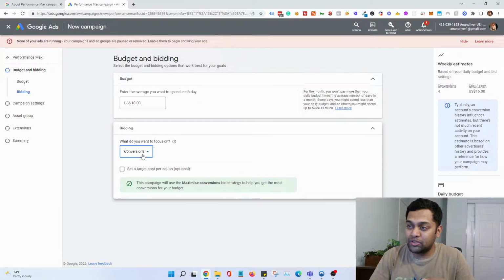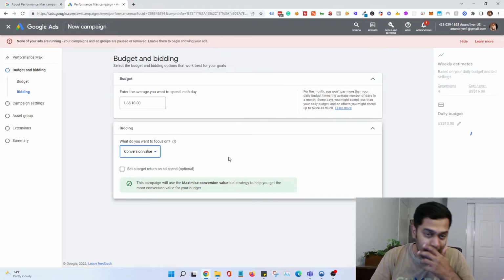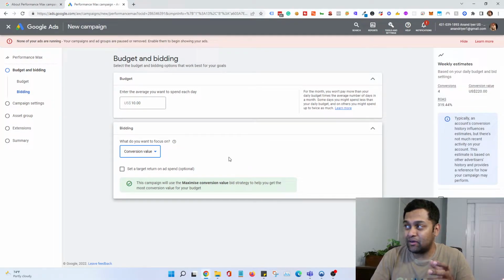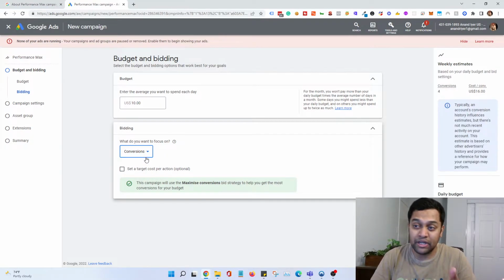If you select conversion value, then it's going to maximize for the return on ad spend. That's going to be the main focus. But conversion value is important for e-commerce, of course. Let's say you have a minimum threshold for your return on ad spend, then conversion value makes sense. But if it's for any other type of objective, then I would recommend selecting conversions.